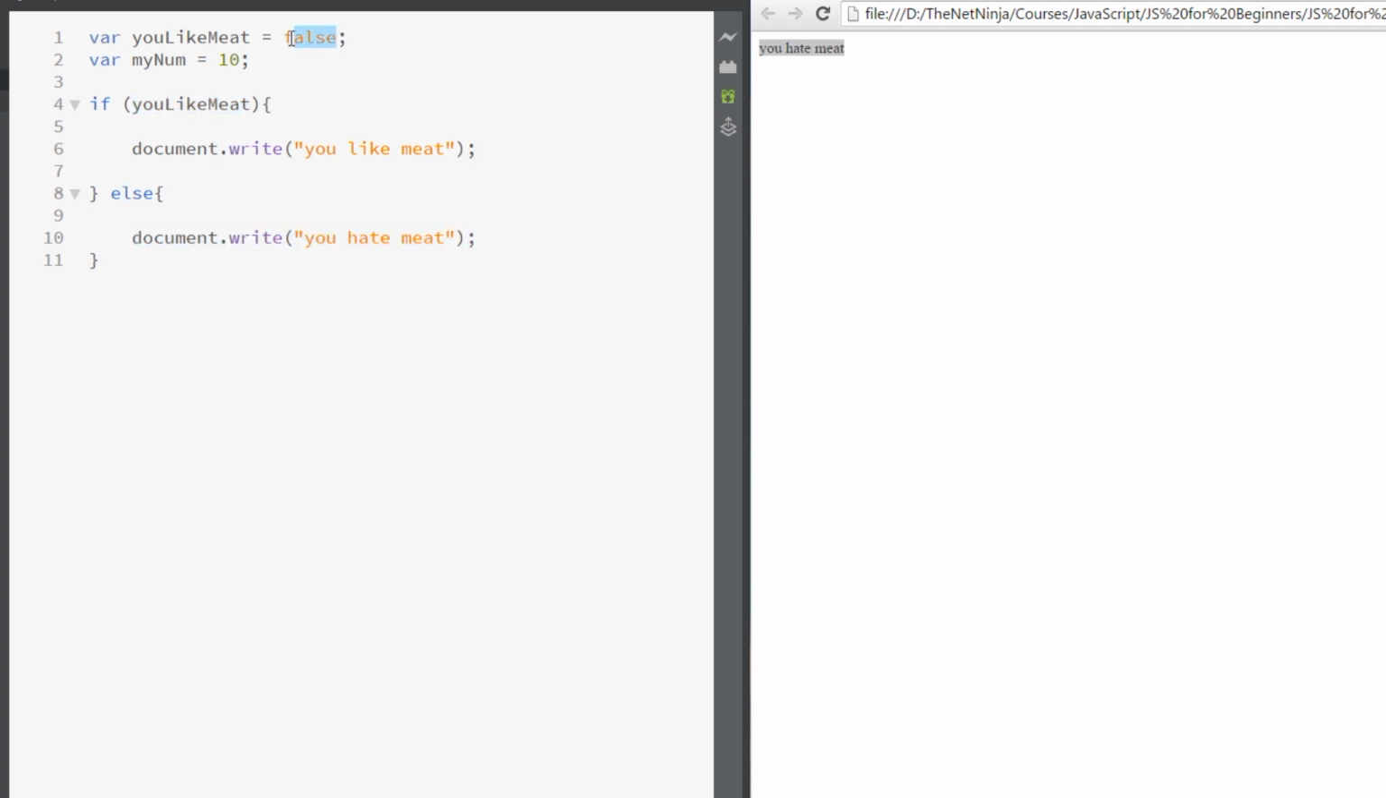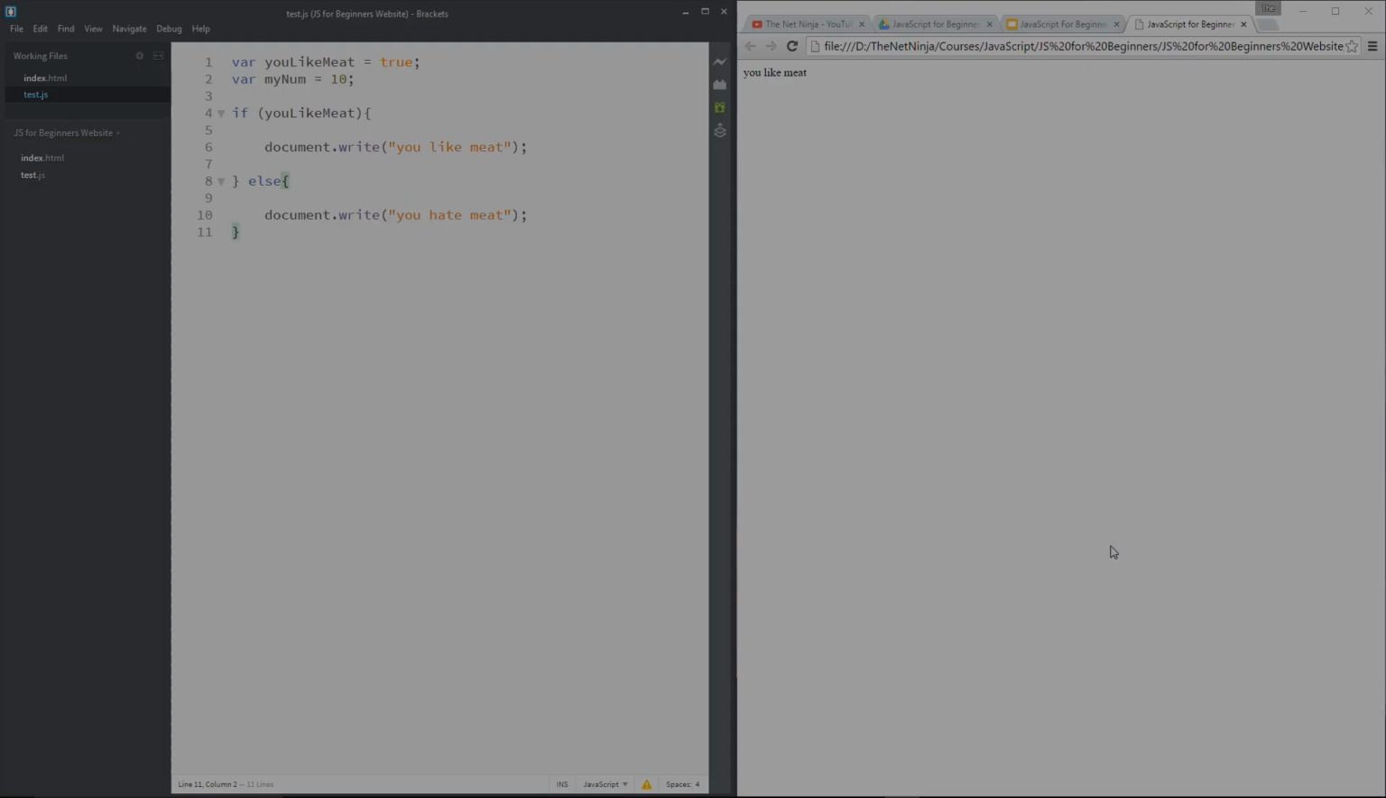So let's change this to true finally, just to see the outcome. And hopefully this should evaluate to true and write out this message here. So we'll save that and refresh. And there we go, guys, you like meat. All right, guys, so that just about covers it for the if-else statement.